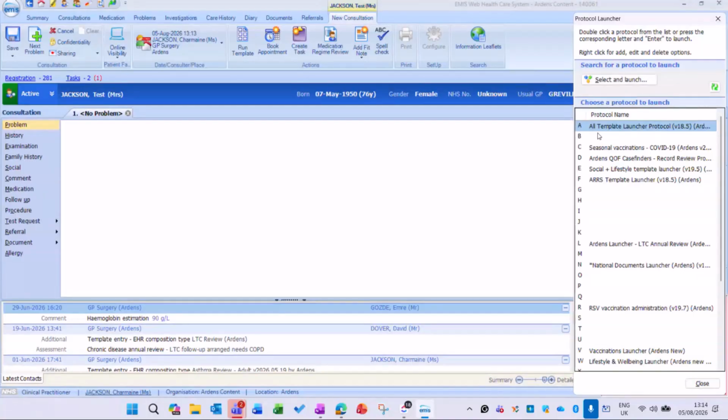So I would encourage everyone today, if you've not done it already, to open up your F12 and make sure you have the All Template Launcher protocol on your F12 key. If you don't have it on there, it's just a case of right-clicking on a spare letter or number, clicking on Add, and searching for All Template Launcher protocol. Pop it on there, and that means that every time now you can start using that. Now, the reason why I stress that is because you have to do this for each individual. Unfortunately, there's not a way where one person can do it and it happens for everyone. Everyone needs to do it themselves.